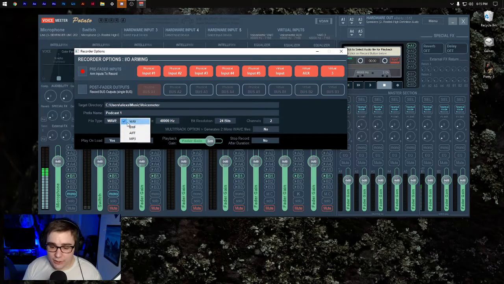The type of file you're going to be recording, WAV or MP3, are my two recommended files. A lot of places like YouTube and audio services like Spotify accept these file types, but WAV and MP3 are the easiest to work with, so I would work with those.